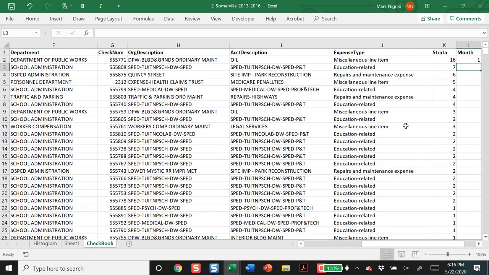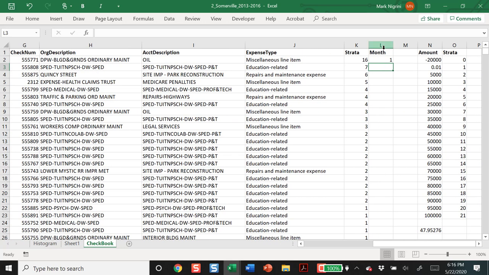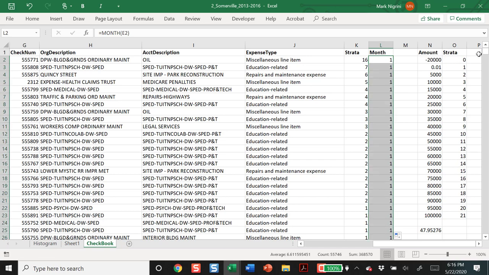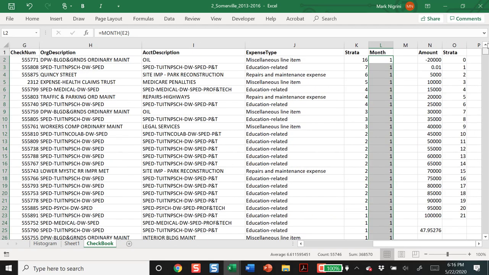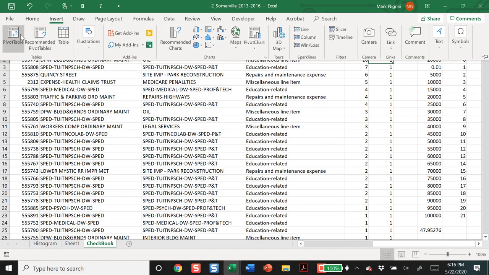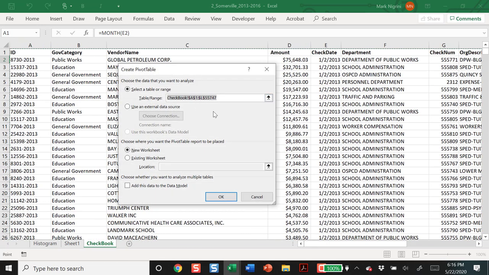I think Excel can do this in the pivot table for us. But I'm just going to do it here. There we go. All the ones mean it's January. If I scroll down, that must be June. I have all the months, and they go 1 through 12. I now need to get the total dollars for each month. And we'll do that with our good old friend, insert pivot table.